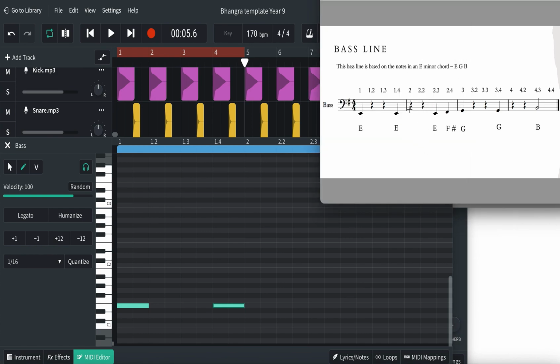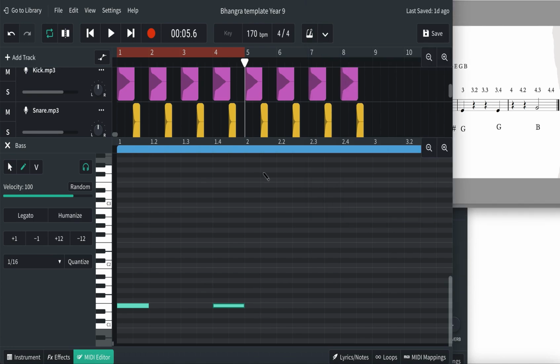Now in the next bar, there's nothing on the first beat of the bar, nothing on the second beat of the bar. Then I've got another E on the 3rd beat of the bar, and then an F sharp on the 4th beat of the bar. So I'll go back to the grid now. So this 3rd beat of the bar, 2.3, again it's on the same note as I already have, so I'll just click that one there.